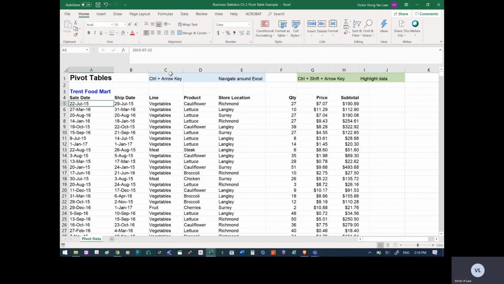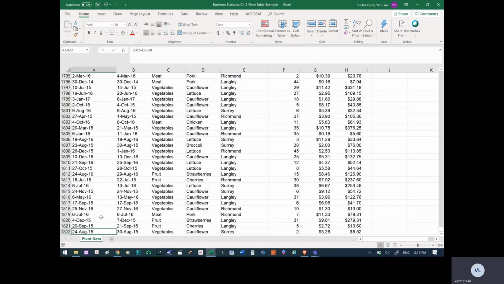So I will press control and hold the control. When I hold onto the control and press arrow down, you can see Excel quickly navigates to the very end of the data set. If I want to go to the very right side of the data set, I will click on control and then arrow right. And you will see that I can quickly shift my navigation to the very right side.